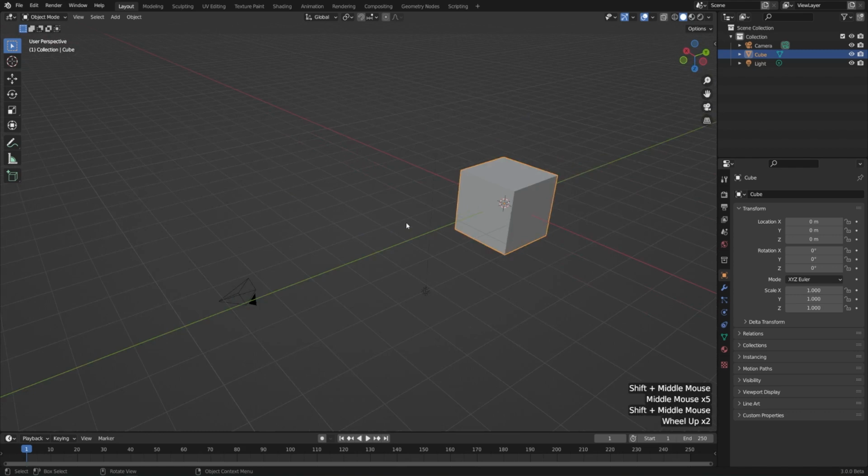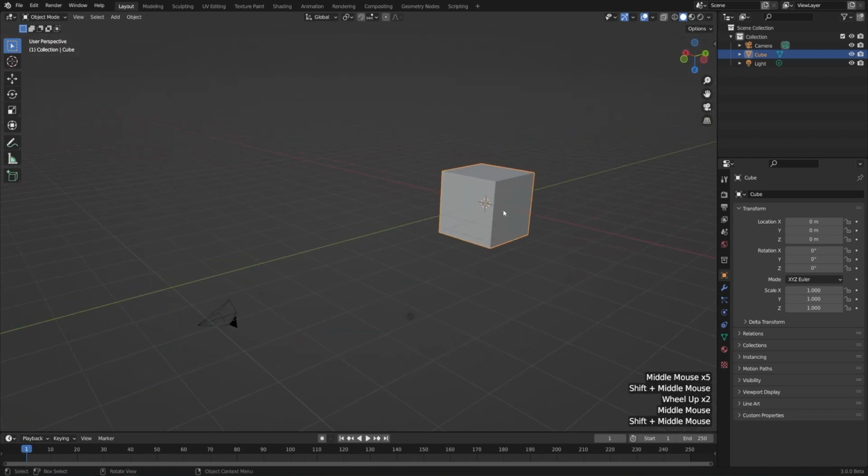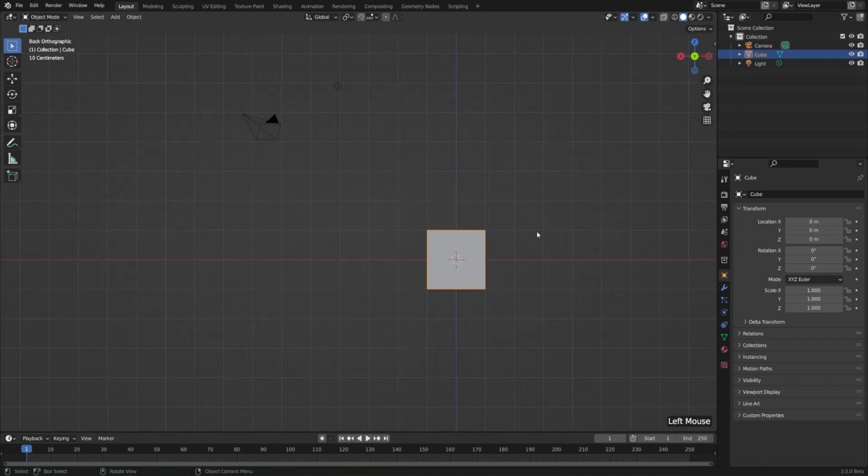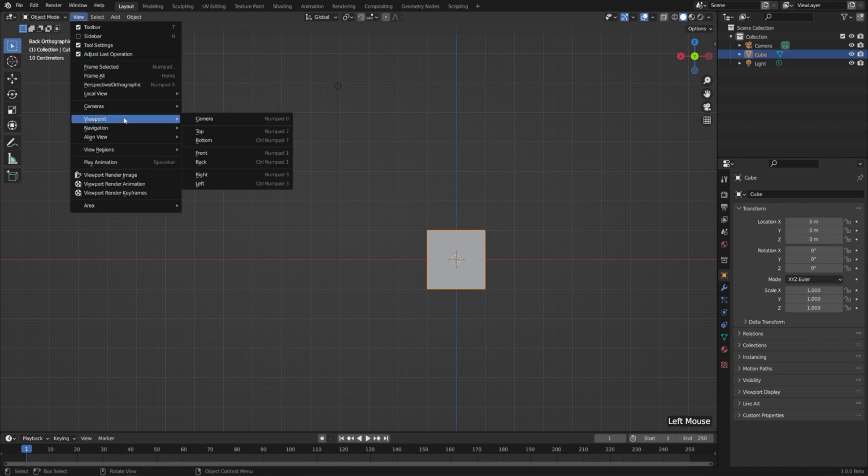So what you might want to do is just jump into front or side view by clicking on any one of these axes. If I click on the Y axis, that'll jump me into front view, and it'll also flip everything right side up. You can also get to front, back, or side view by going over to the View menu and down to Viewpoint.